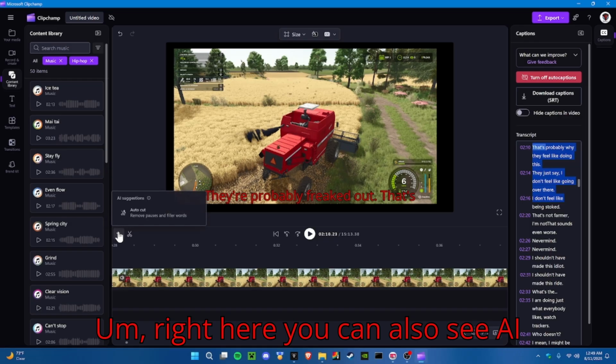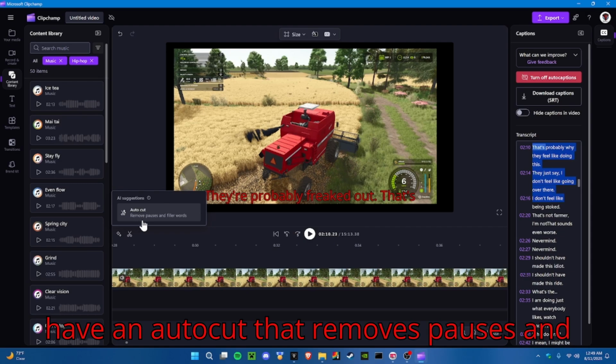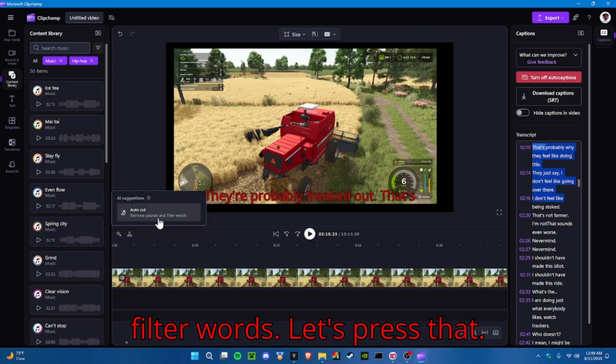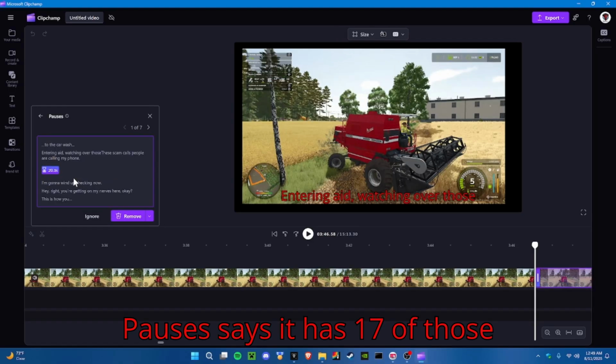Right here, you can also see AI suggestions. You can have an auto cut that removes pauses and filler words. Let's press that. Pauses, it has 7 pauses.